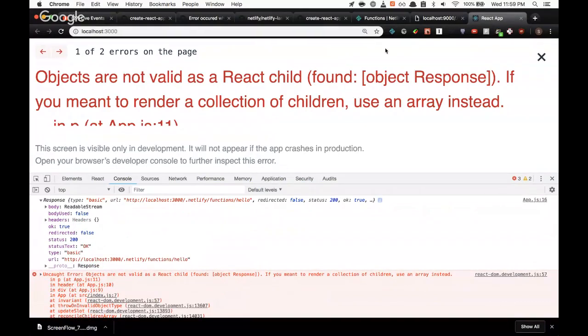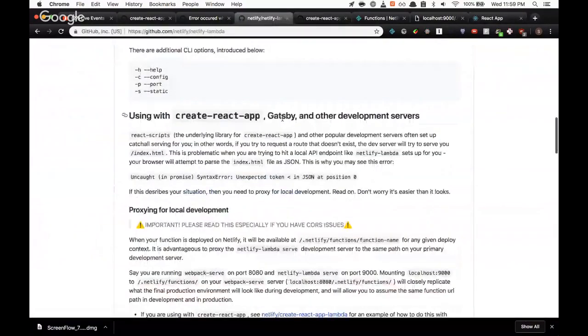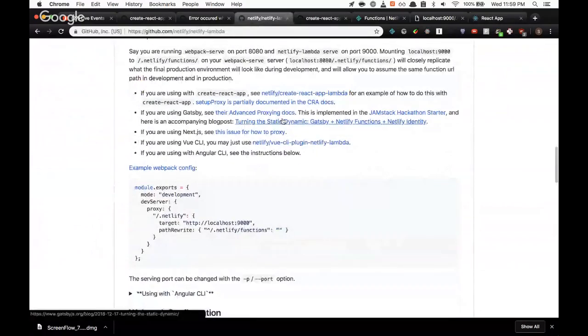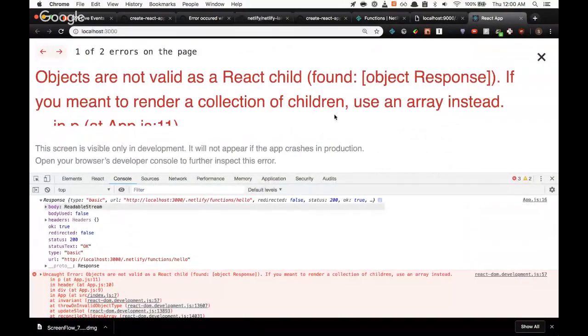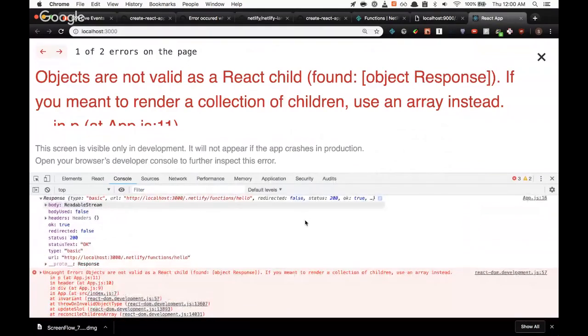What am I missing here? Okay. Netlify-lambda, blah, blah, blah. Have I missed something in here? Objects are not valid. Okay, so there's no message, and I'm trying to render a message, and that's the problem.